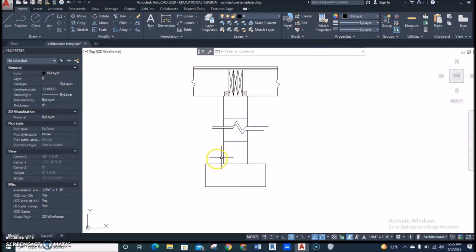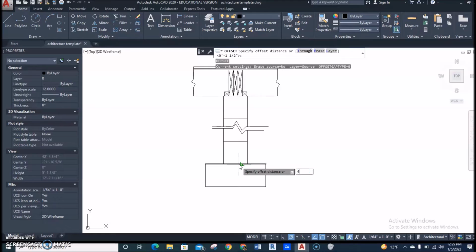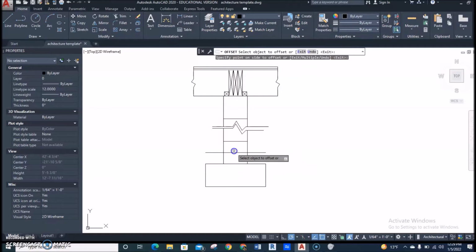Ooh, I realized I forgot something. I forgot the ground over here. This might take longer than I thought, which is great. Okay, I need to do another offset. 4 inches. Click here and go up to here.